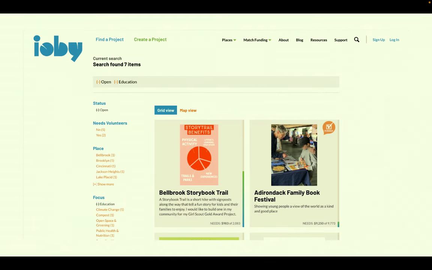Yeah, right. It's somewhere. And then if you're not doing just traditional funders, maybe you're doing crowdfunding, which this company is.